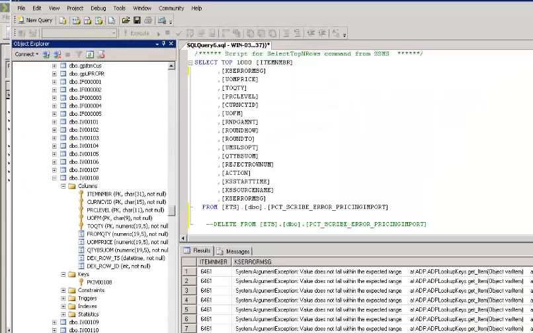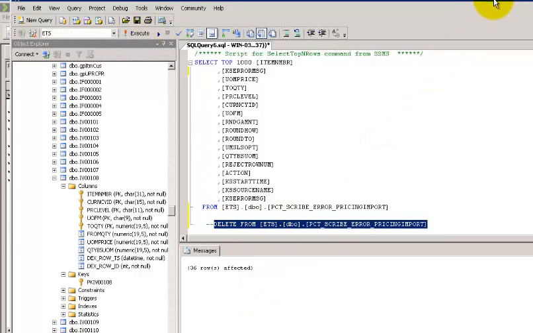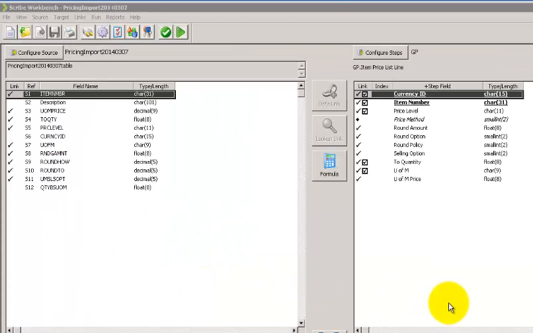So depending on if you want to save your errors, it's fine. I always add this little line in there. Create this. I just deleted the error rows. So then you're ready to go for next time.